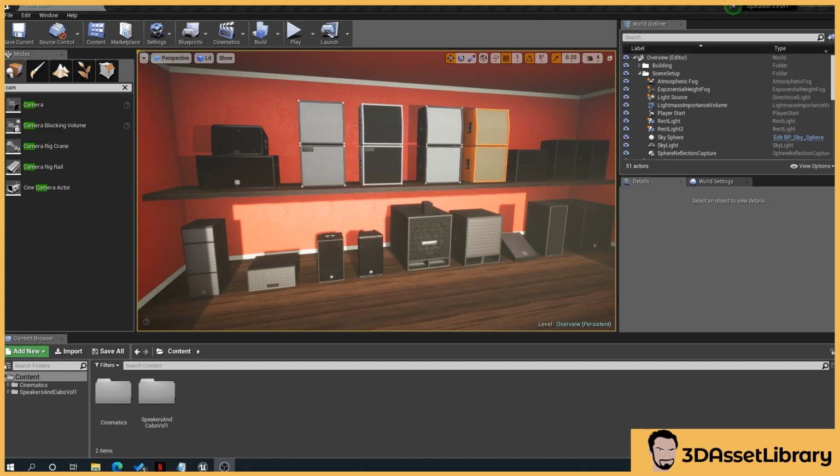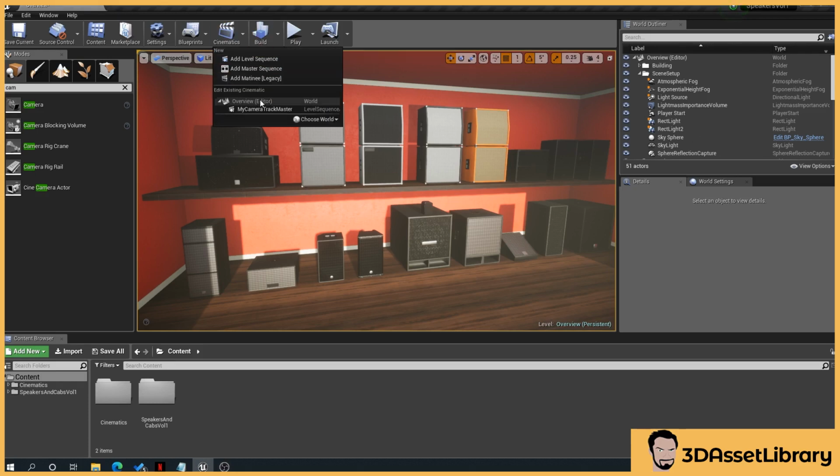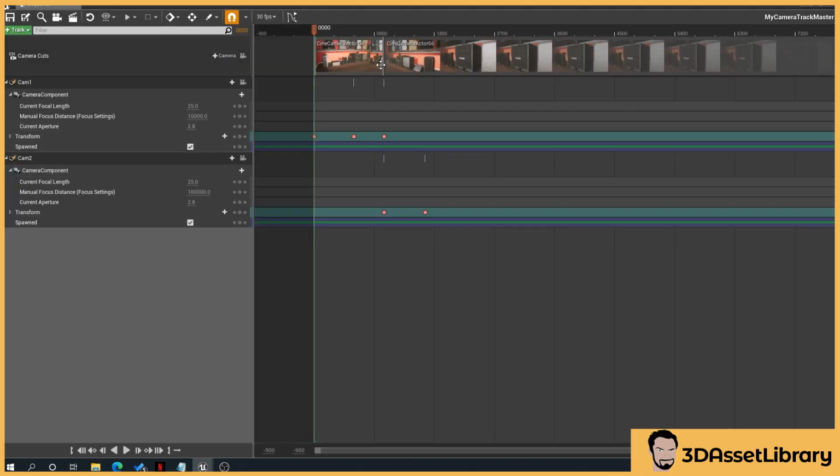Hello, in this tutorial I'm going to show you how to export a video from the master sequencer. So what I've got here is a simple scene that I've created, and I've also created a simple cinematic. If you don't know how to do that, I've got a tutorial on how to set up a simple camera track which explains that.